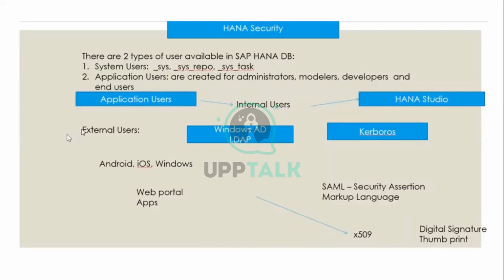The modelers are the ones who perform modeling activities like creating objects. Don't get confused when I say objects, because I'm going to clearly demonstrate what kind of access you give to the modelers and what kind of activities they do in the system. That shouldn't be an issue. And the developers are going to create and develop the objects in the HANA database. So these are the major users that you are going to see.